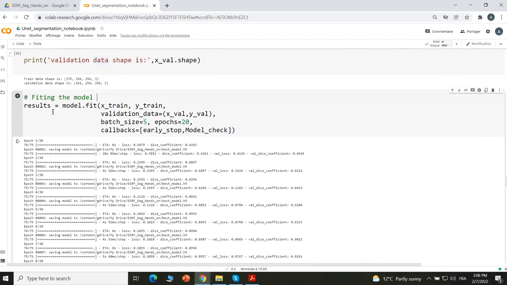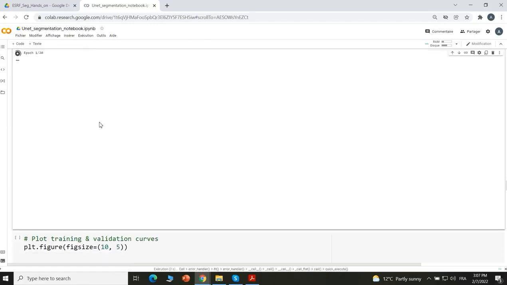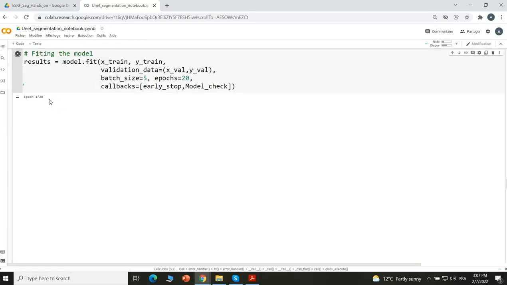The compiled model is called model. The fit function is used for training. The training data, xtrain and ytrain, are given. The validation data, xval and yval. The batch size is the number of images used for each iteration, here 5. The epoch is the number of iterations for updating the model weight, here 20. We define the callbacks where we specify the early stopping and the model checkpoint. So we launch the training. At each epoch, we will see the evolution of the loss function and the performance metric. In each epoch, we have 75 steps.